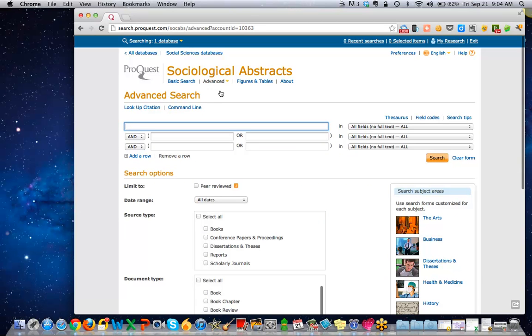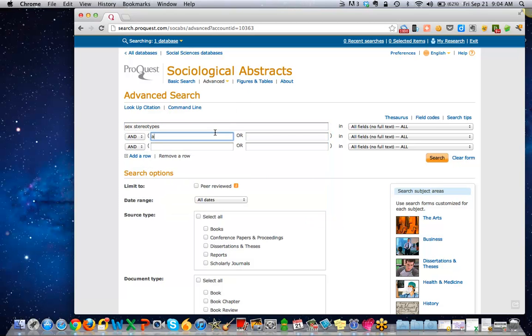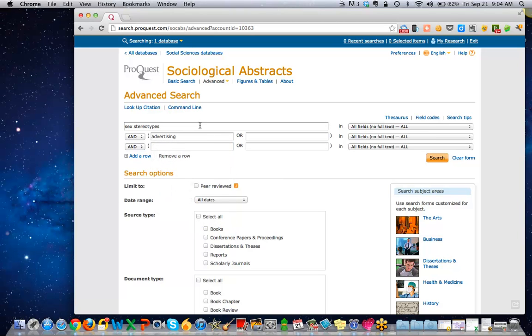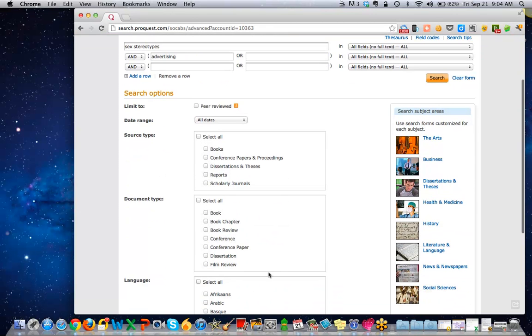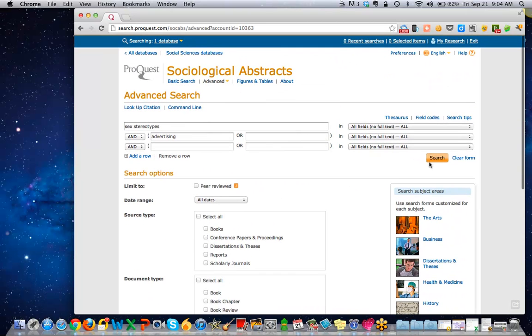I like that there are extra boxes to help me organize my topic. So today we're going to look at sex stereotypes and advertising. By having all of these different boxes, it allows me to put my different ideas, the one being sex stereotypes and the other being advertising, on different rows. It just helps me to keep track of what I'm looking at. I don't tend to use any of these search options down at the bottom, but we will use some on the next page.